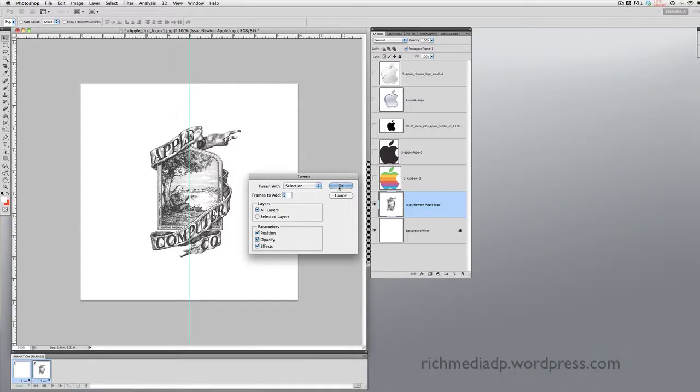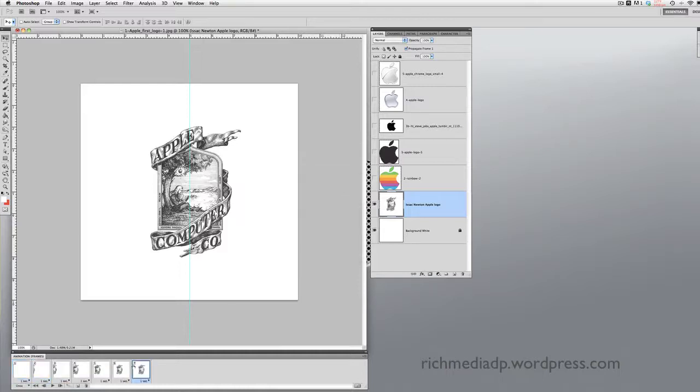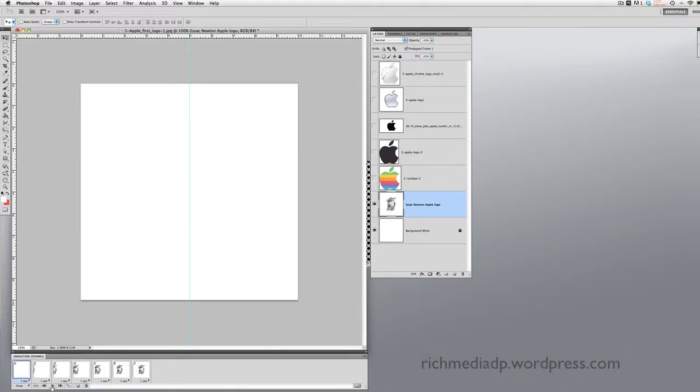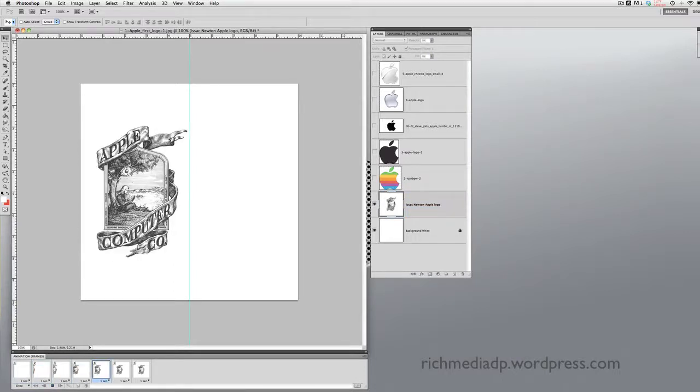Let's try this one here. This one includes all layers, which means it's going to include the background white, and that's why we got that invisible background. Okay, now it works. So if I start again, it'll play for you. Press the play button.